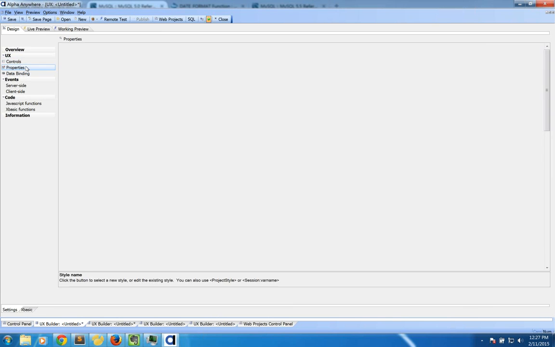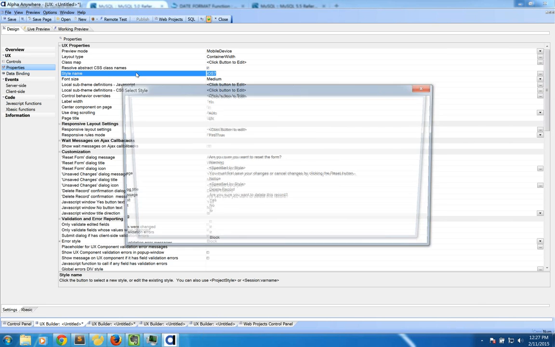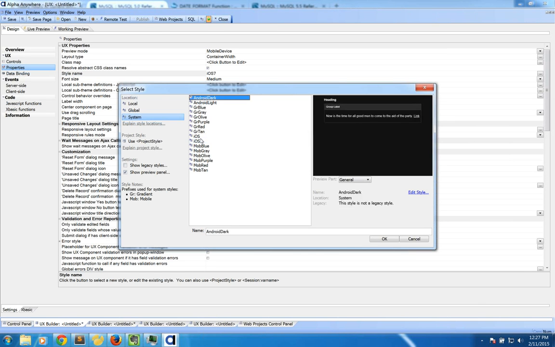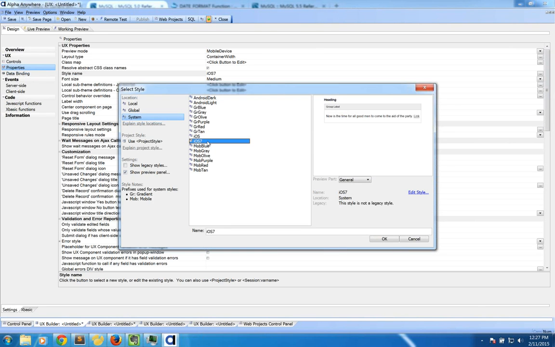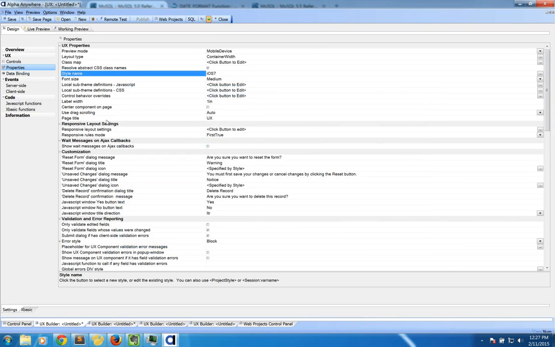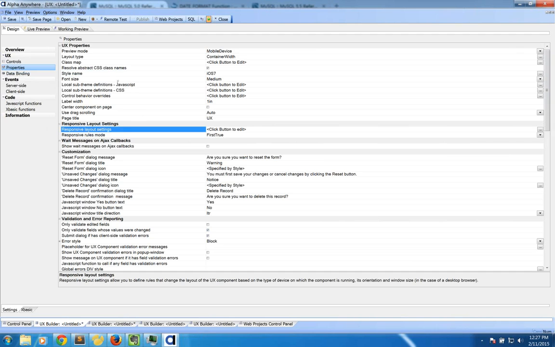Now, the question becomes this. If you'll notice, when I went to the properties, I selected something here called style name. And I can select an Android or an iOS. Well, you don't want to fix that because this application could be running on an iPhone or an Android or a Windows Mobile, so it could be a different style. So I can select my primary one, but also built into the Alpha system is what's called the responsive layout settings, and there's actually a webinar that we did about this. The cool thing about responsive layout settings is that you can intelligently modify the CSS of the system using this.